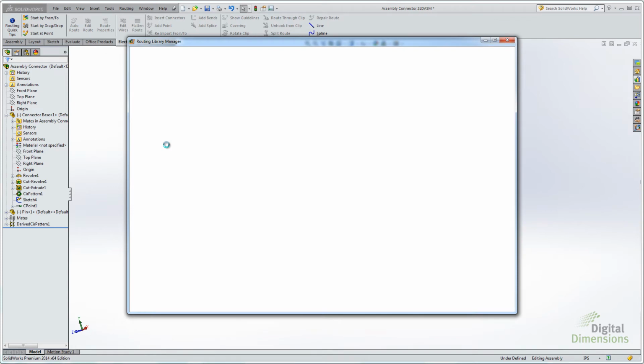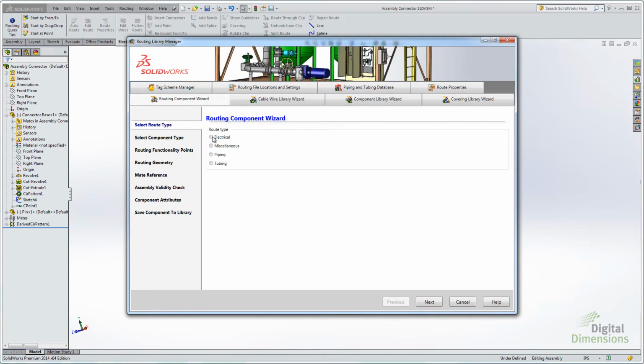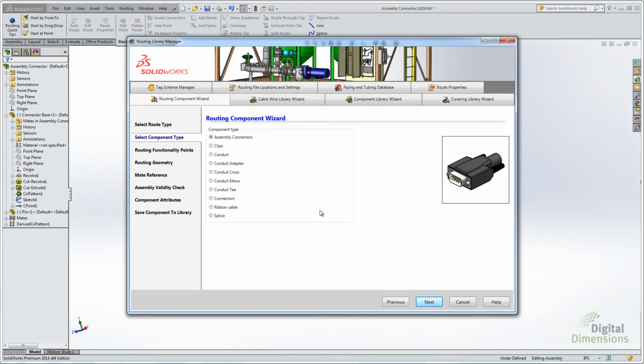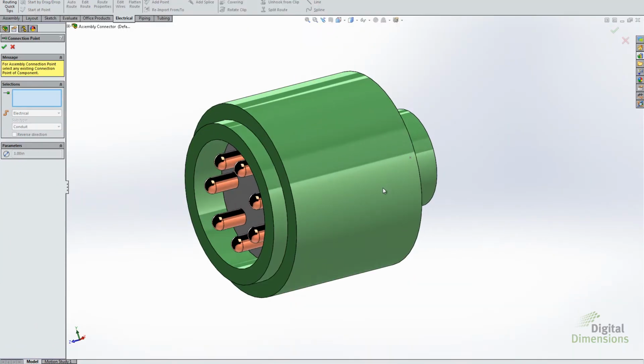I'm going to go into the routing library manager, and here's the routing component wizard. And when I click next, you can see now the new functionality here. It is an assembly connector. Before, you could only make it with the part connector. So I'll click next, and this is going to be very similar to what you do when you create a part connector. It does want us to add a routing point, so I'll go ahead and add a connector routing point. So when I click add, it's going to minimize the routing manager.